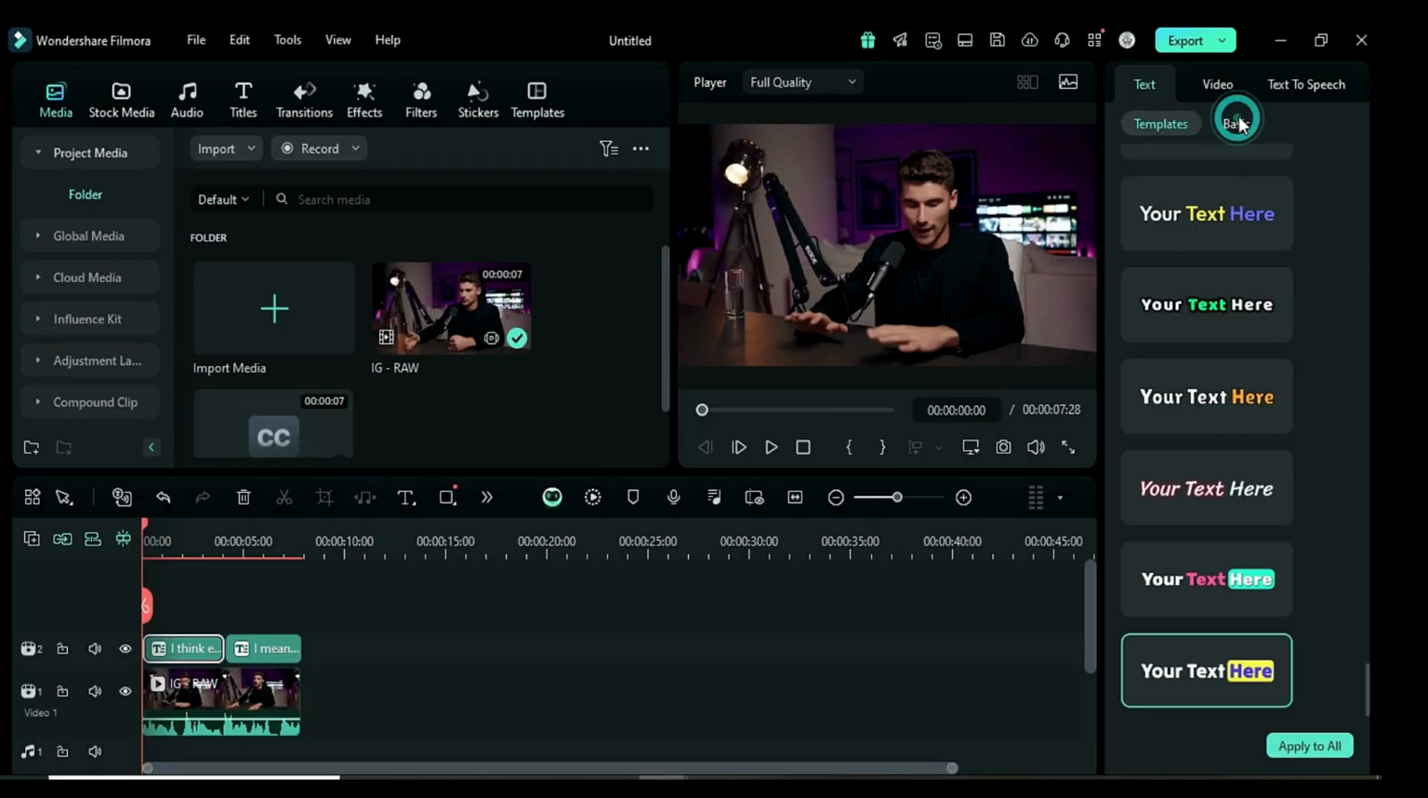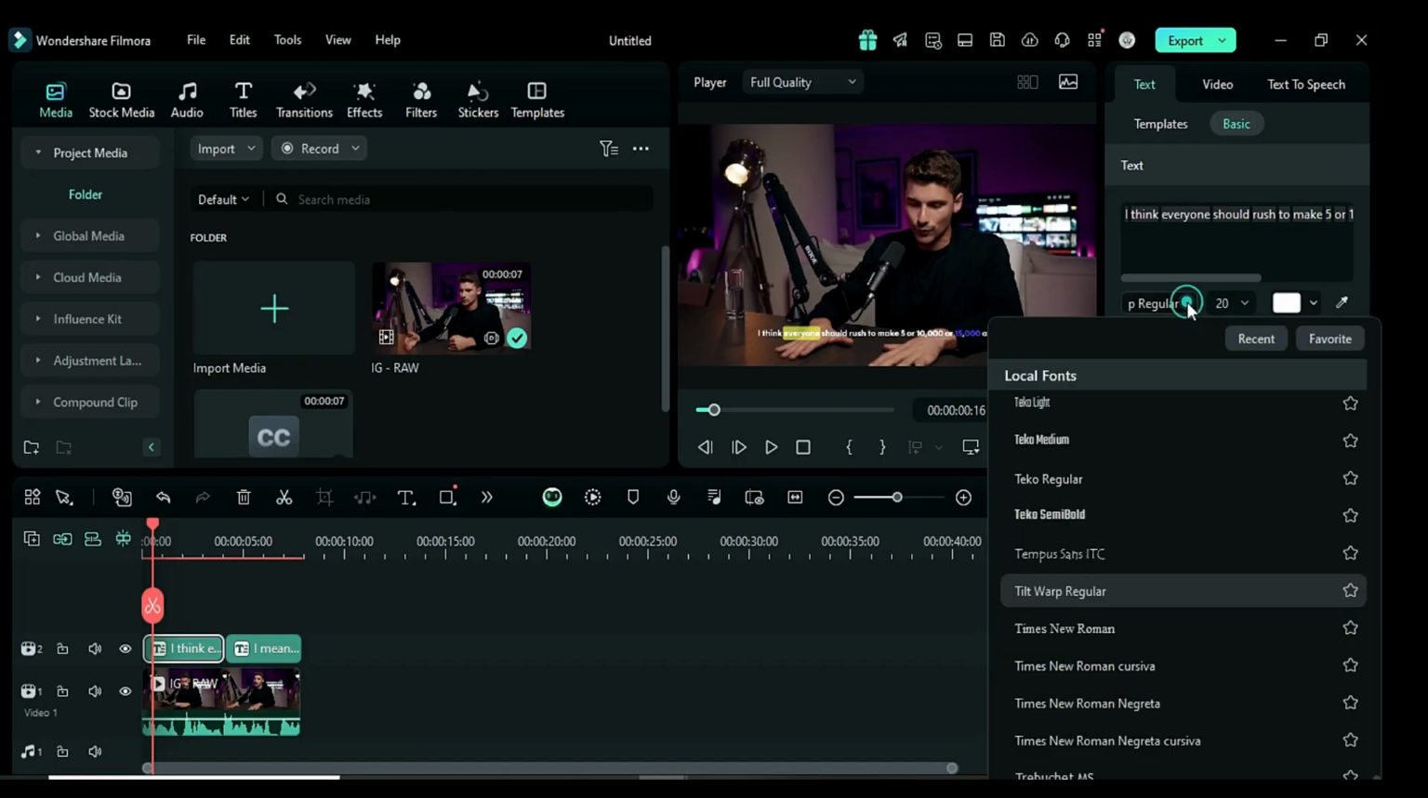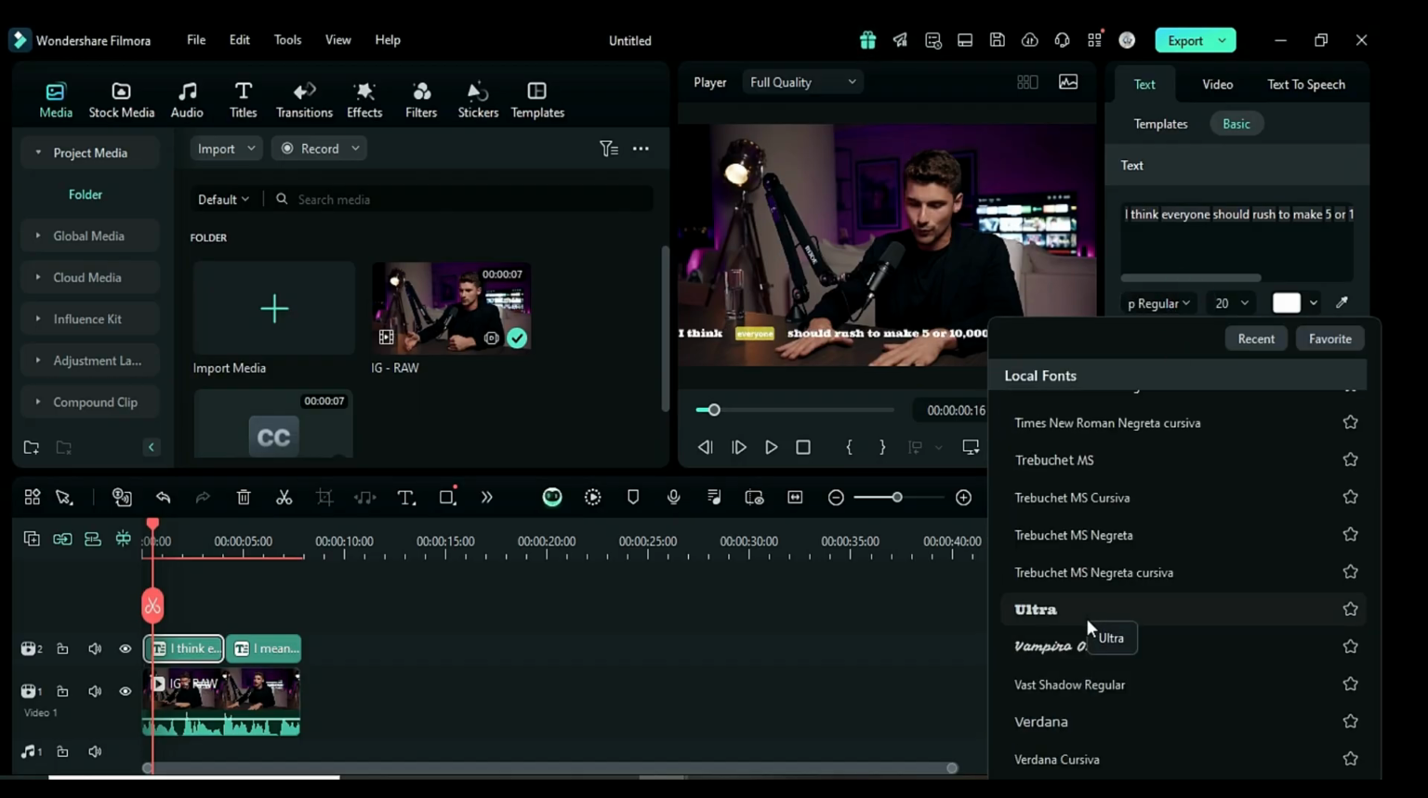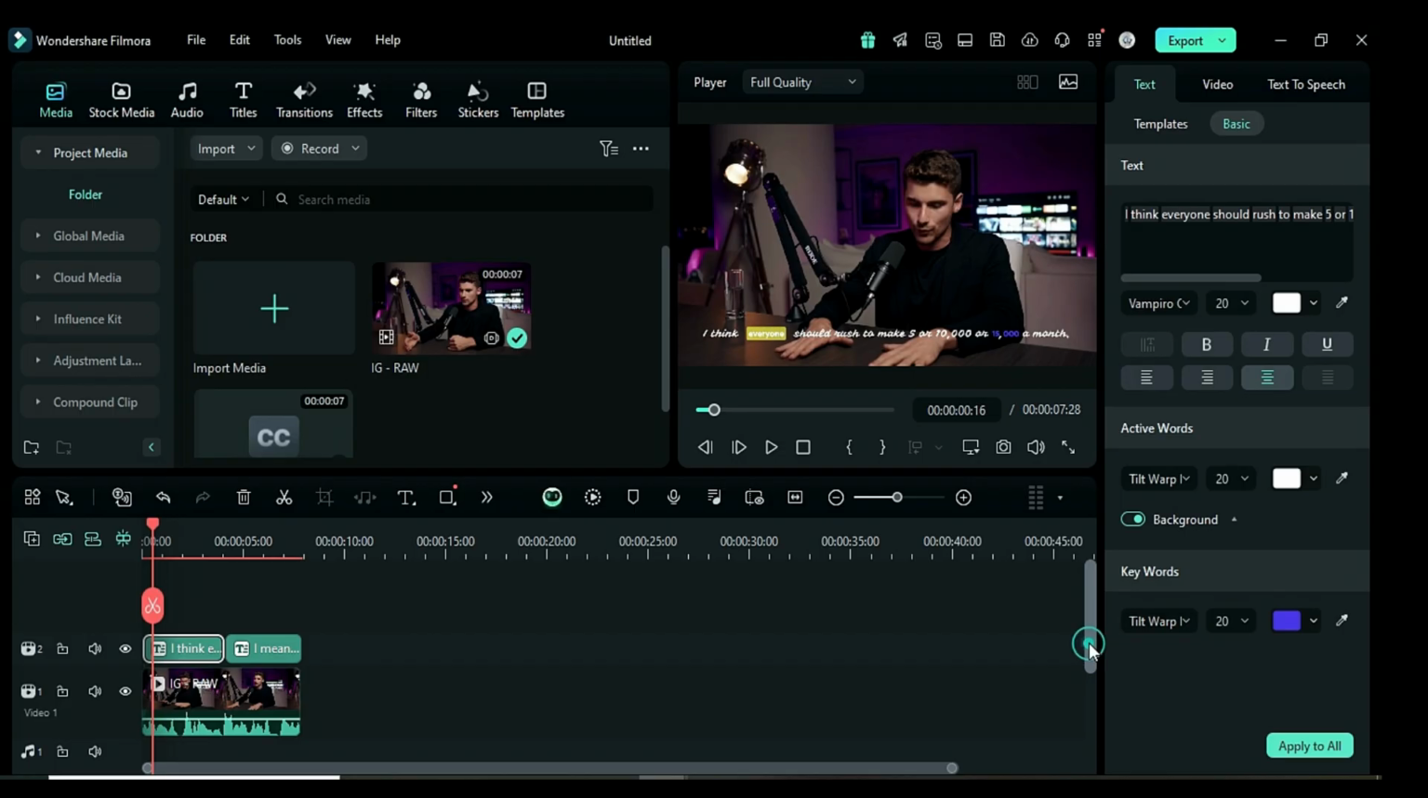Finally, use the basic option to change the color of words and create a caption in your own style. This update adds numerous template options suitable for all kinds of videos.